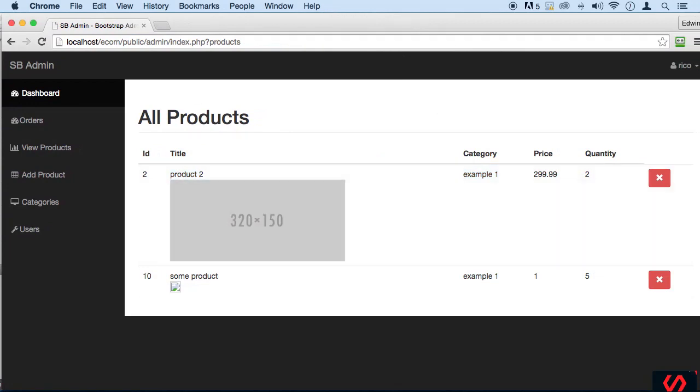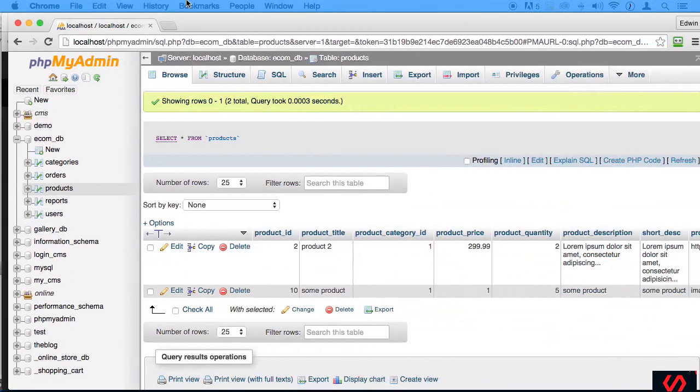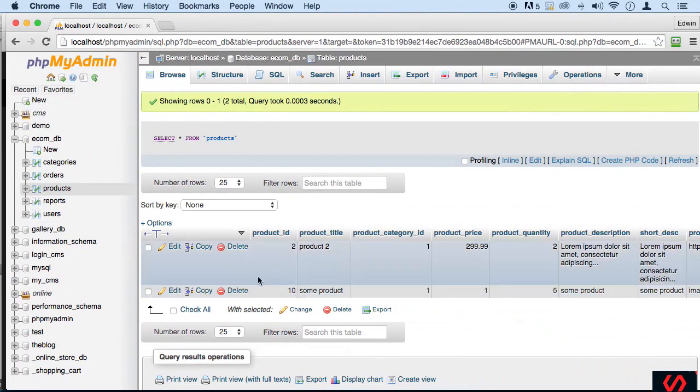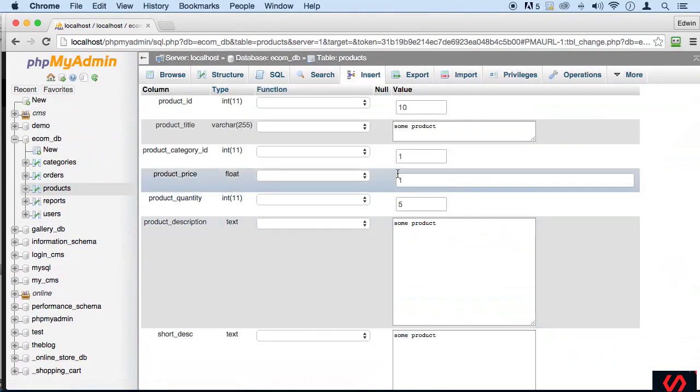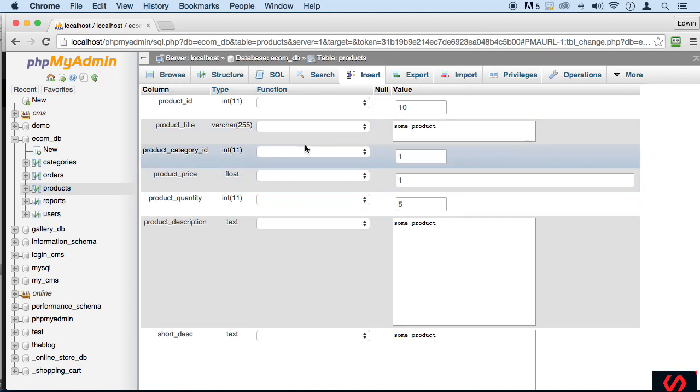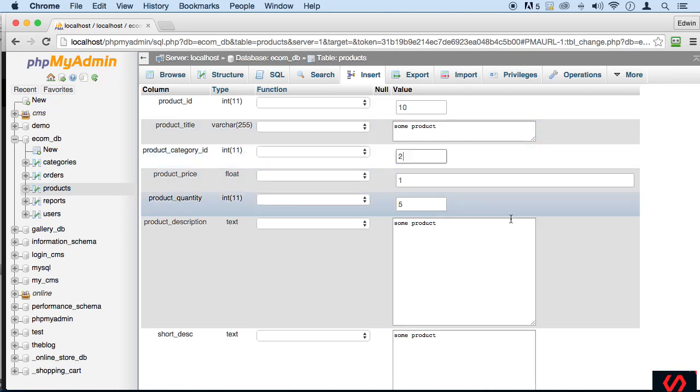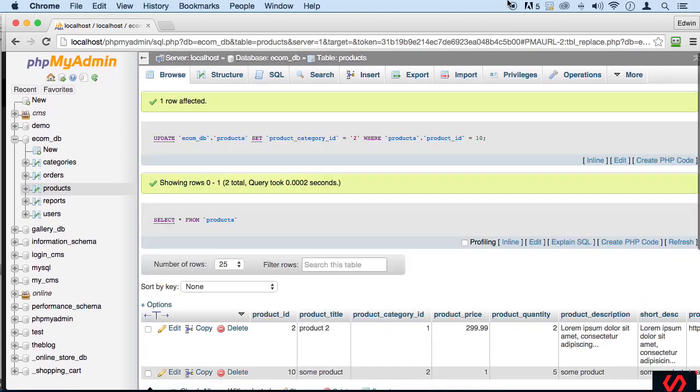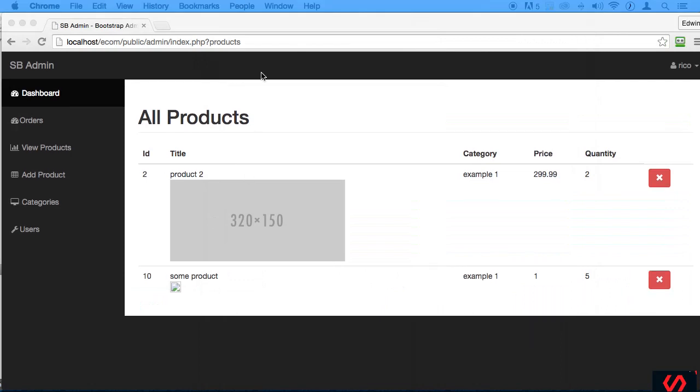Let's go ahead and change that. Let's go to edit, and I'll change this category to number 2. Come back here, refresh, and now you can see the category change. That's beautiful, isn't it?